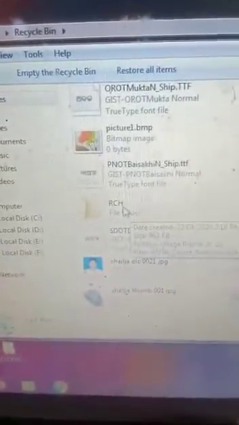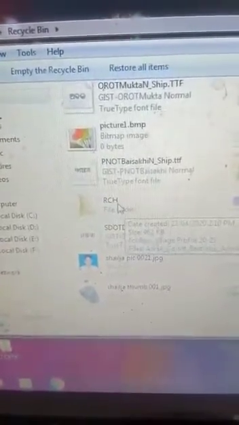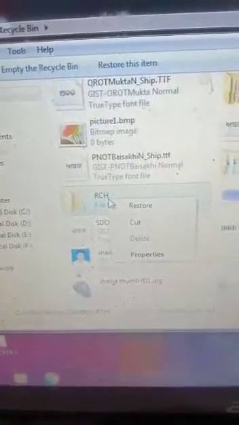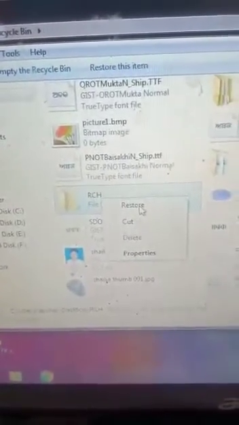I want to get back that folder onto the desktop, so I have to right click, and then the option Restore came. Select Restore, and the file gets back to its original place. The folder now came onto the desktop.